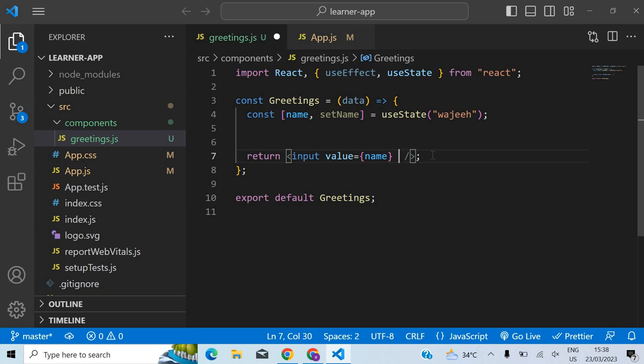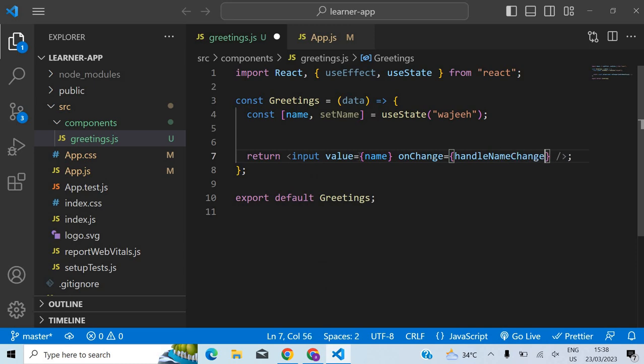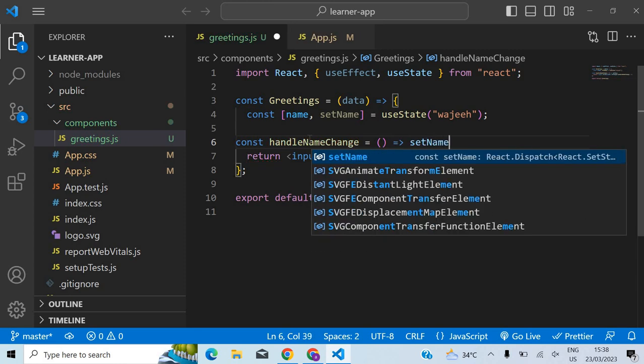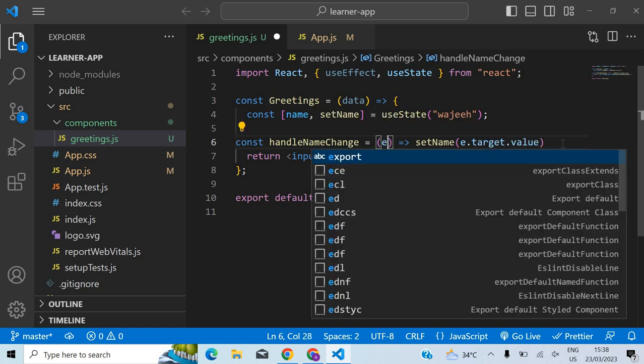Let me just complete this. Let me say there's an onChange event handler, so handleNameChange. Let me type this: handleNameChange, setName(e.target.value). So the e will come here.